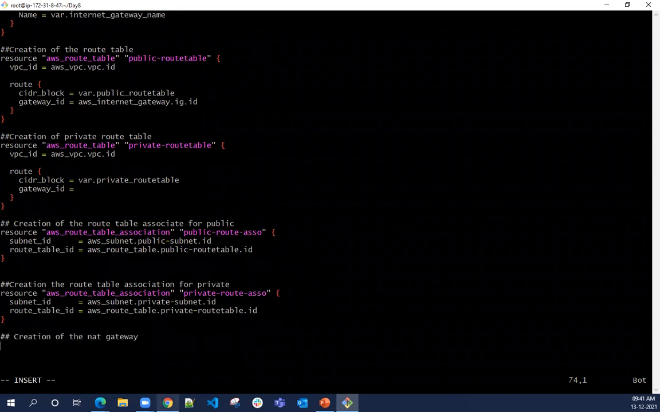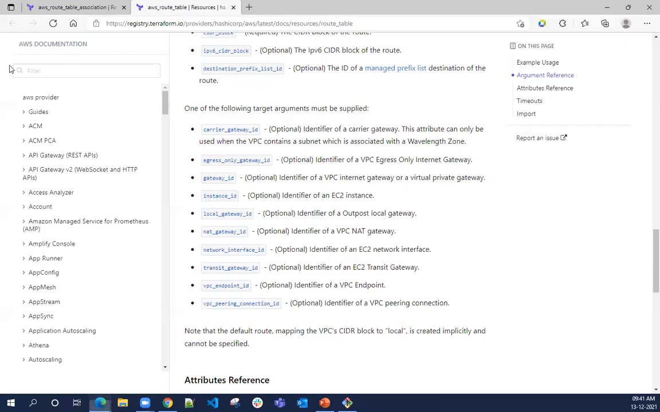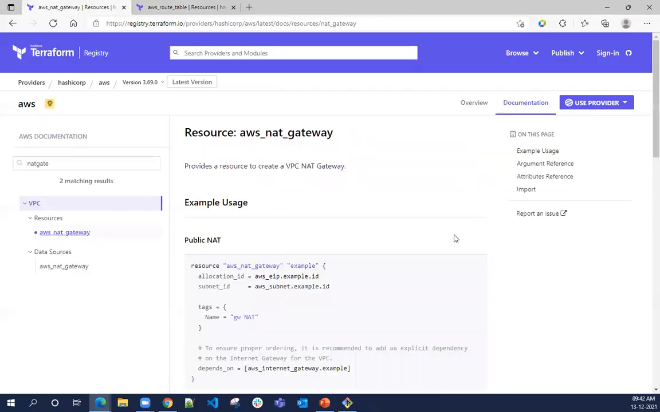That's it. And just go back to the script, where is the NAT gateway? Yeah, NAT gateway. You got it here, right? Yes, sir. And what it is saying, yeah, here it is.